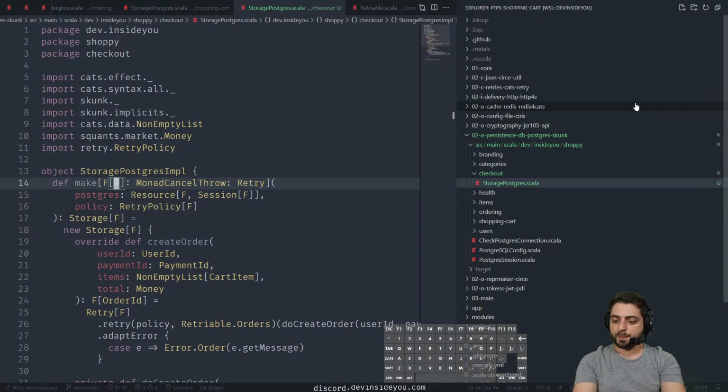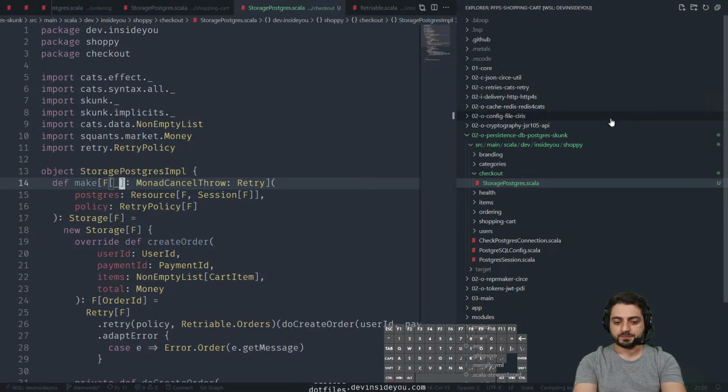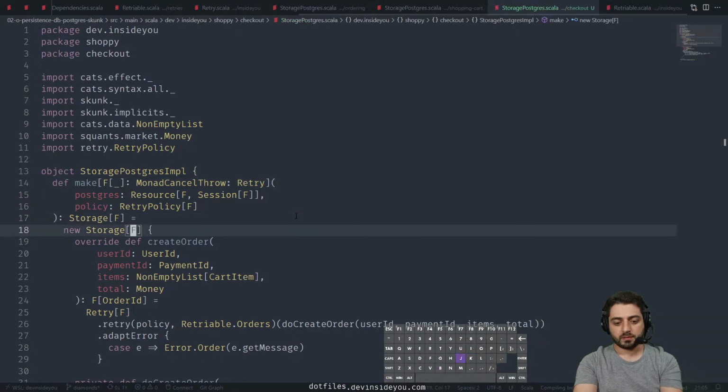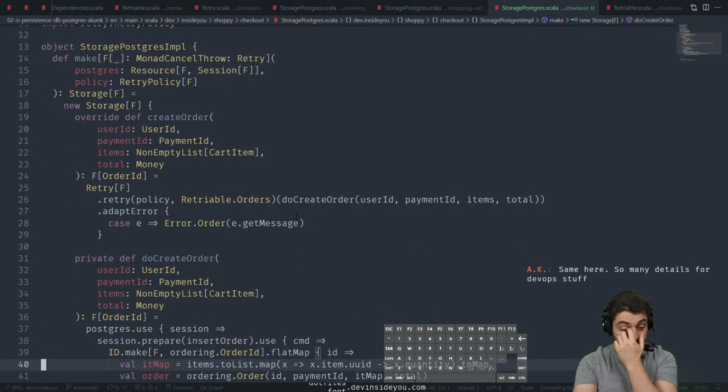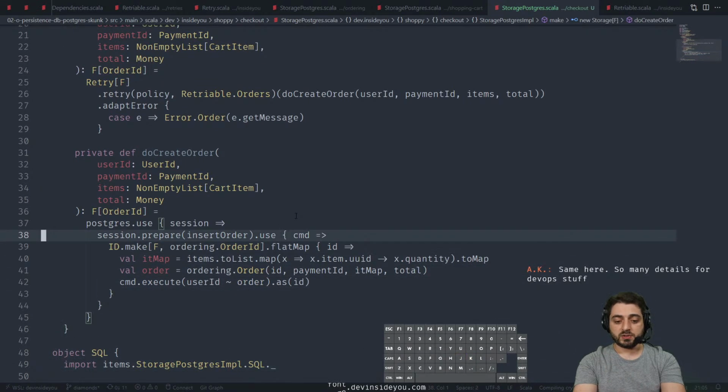Yeah. So we're good here. So what I'm expecting to see is that it's not going to find insert order, right? So this is what I want to see, right?